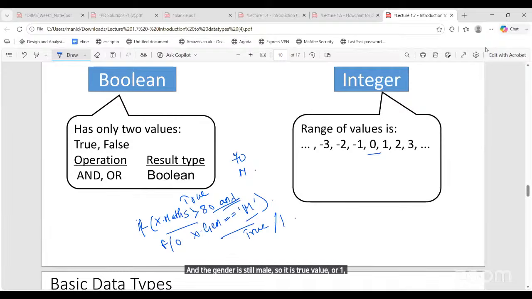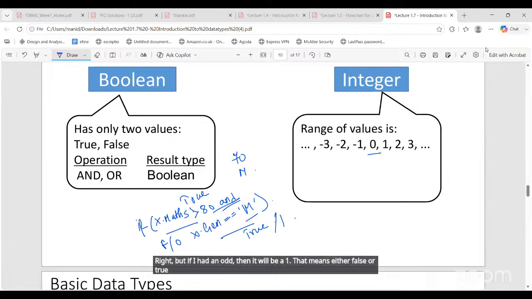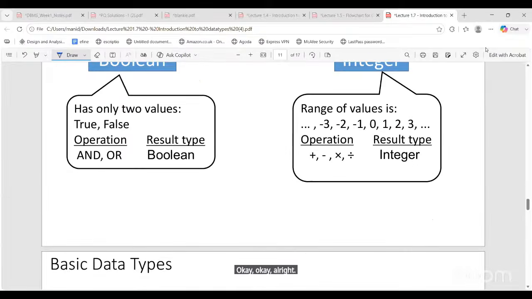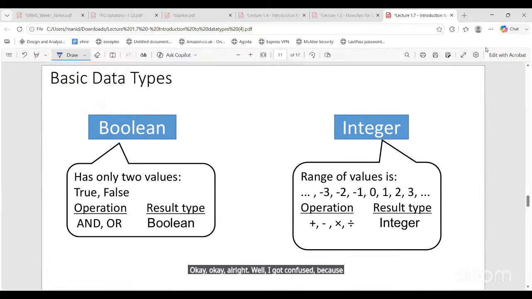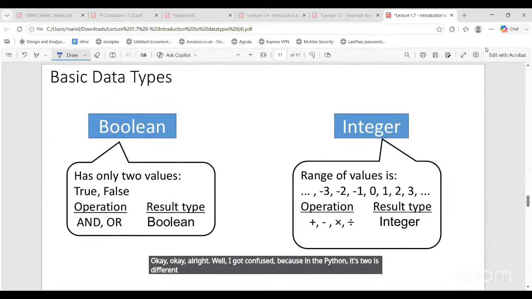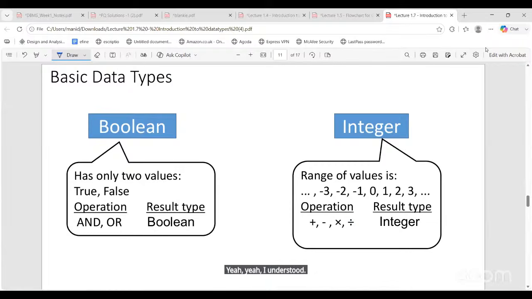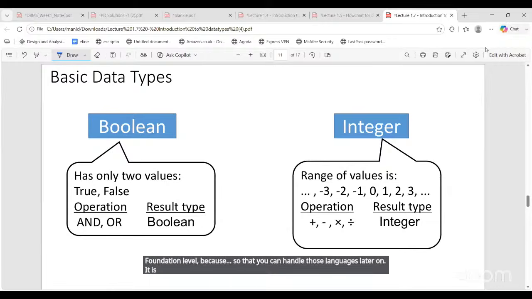So 0 and 1 is 0, right? But if I had an or, then it will be a 1. That means either false or true. Okay. I got confused because in Python false and true are different. I understood. That's why CT is taught in the first foundation level, so that you can handle those languages later on. It is just a precursor to programming, right? Yeah.